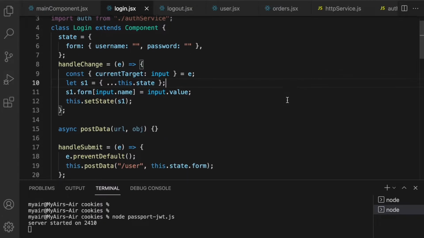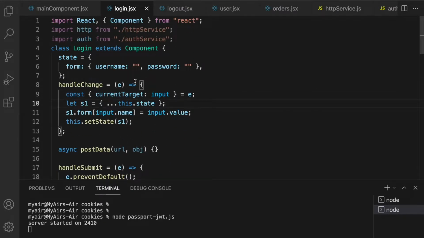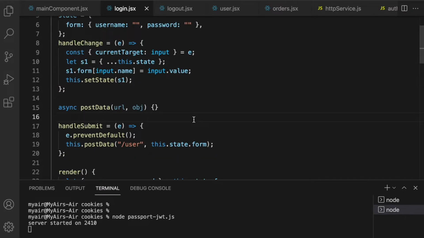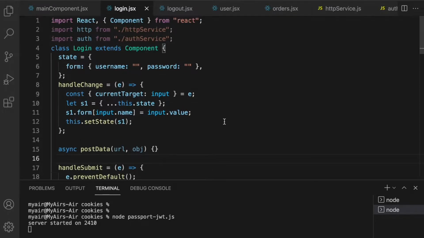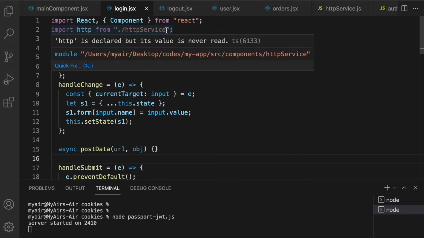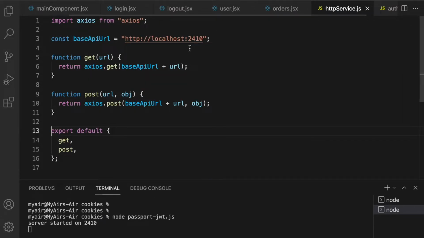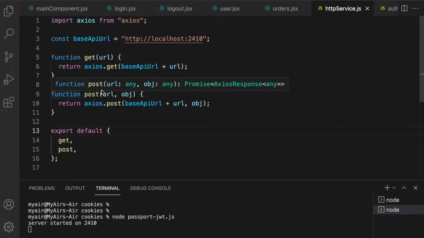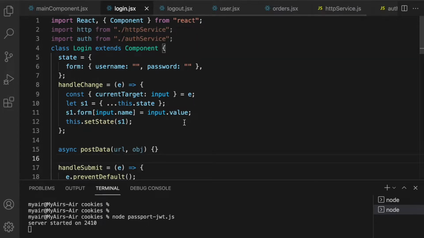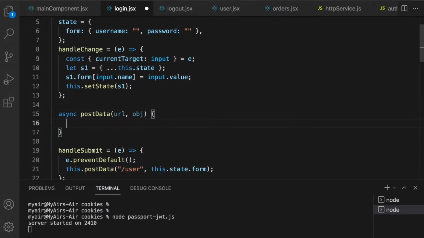So here we have a basic skeleton code wherein we have a form with a username and a password. So here when the submit button is clicked, it is calling this post data with the URL, which is /user, and this data. So we have the object. We have also defined this HTTP service, which we have imported as HTTP, and the HTTP service that we have been using as standard gives us these get and post functions. So in the login, let us now define our post data.